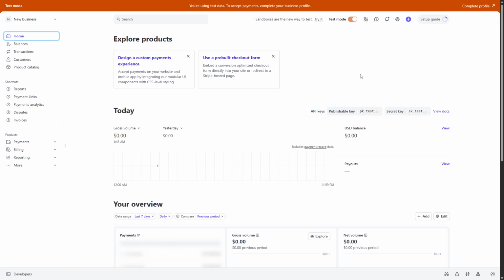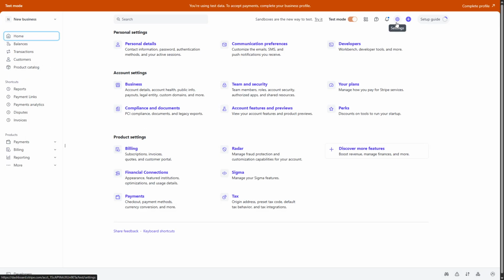This central view gives you an overview of your account, but to add a payment option, we're going to move into the settings area. If you don't see everything right away, don't worry. Stripe's interface keeps the most important controls in the menu. From the dashboard, open the menu in the top left corner and select Settings.